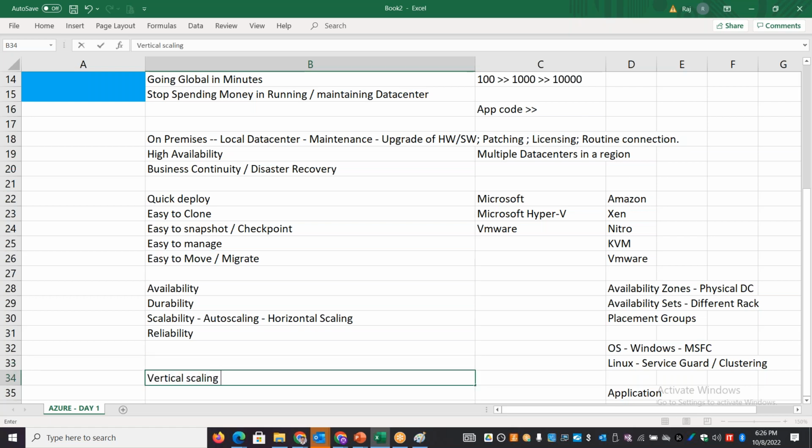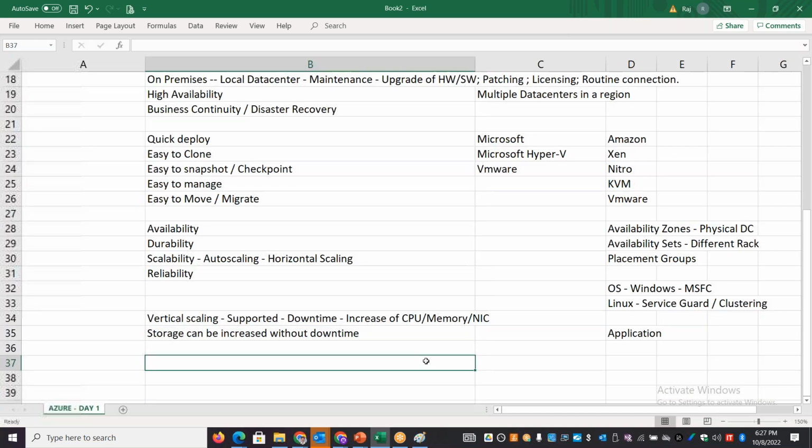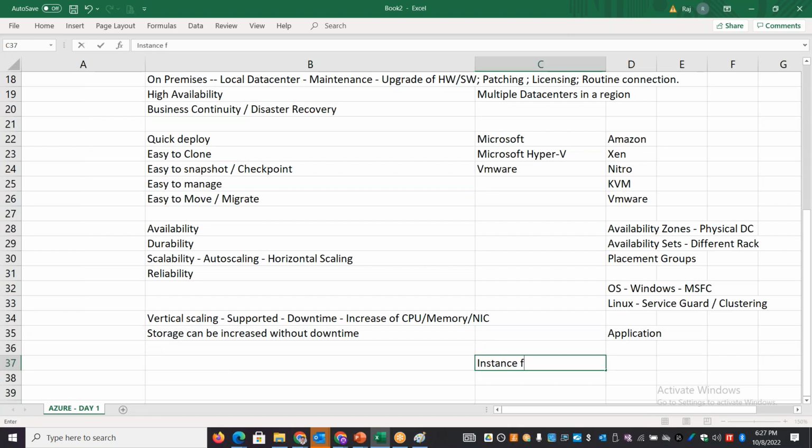Okay, vertical scaling is supported, but you need to have downtime to increase CPU or memory or network interface or whatever. But adding storage, you don't need downtime. So storage can be increased without downtime. But for vertical scaling, you need downtime to increase the memory and the CPU because of the way the cloud is designed. For example, it's like an instance on a virtual platform. To increase the CPU and RAM, it has to be powered down, and maybe with storage we can just add it up.